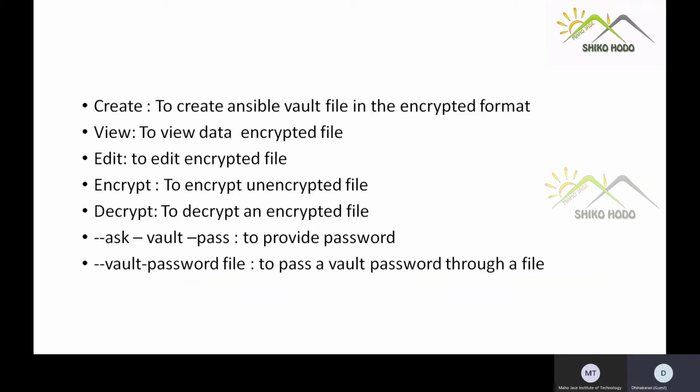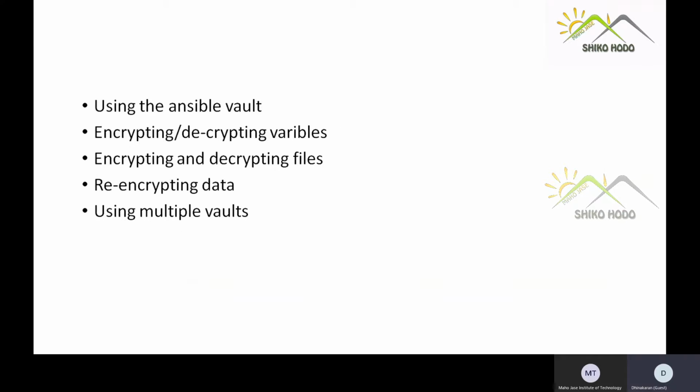We are going to discuss in the hands-on how --ask-vault-pass and --vault-password-file parameters are passed, and how we are going to achieve this. Okay, let's move to the next slide. Using Ansible Vault, we are going to see how to implement it, how to encrypt and decrypt variables, encrypt and decrypt files, re-encrypt data, and use multiple vaults. These are the things we are going to discuss today.